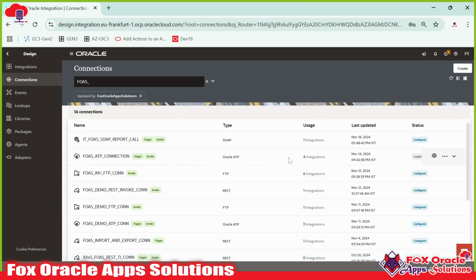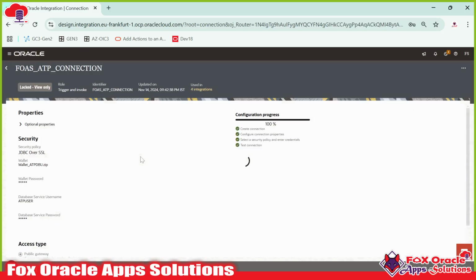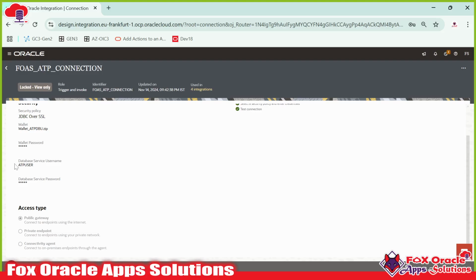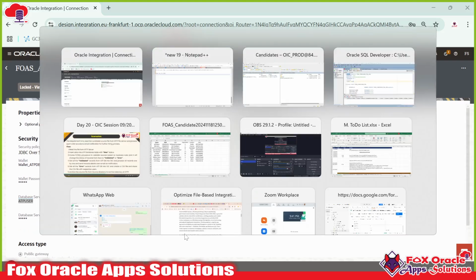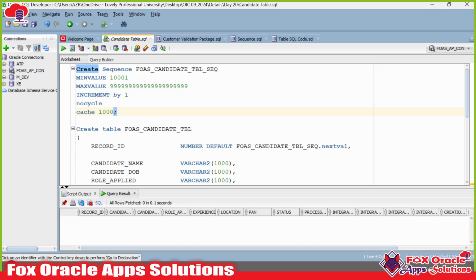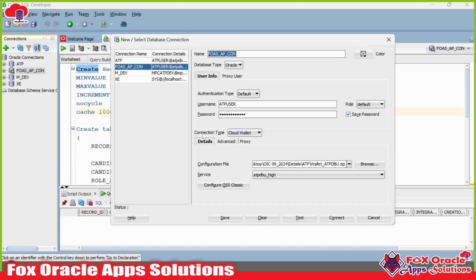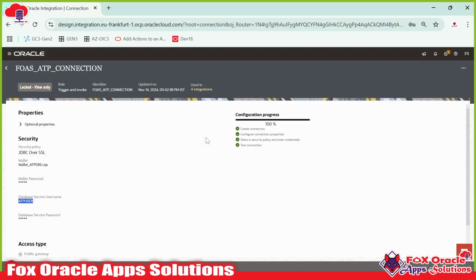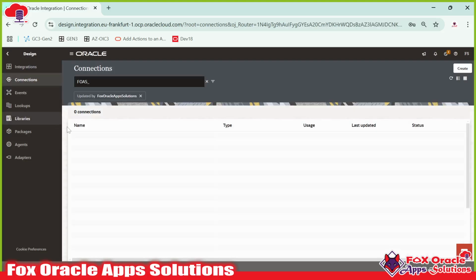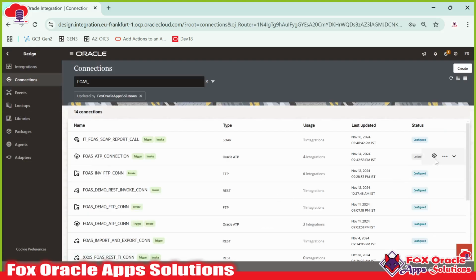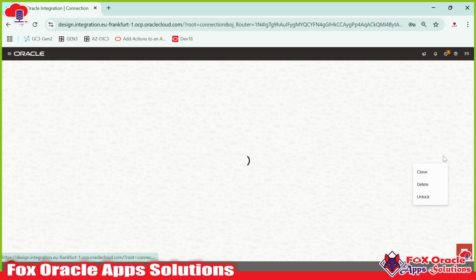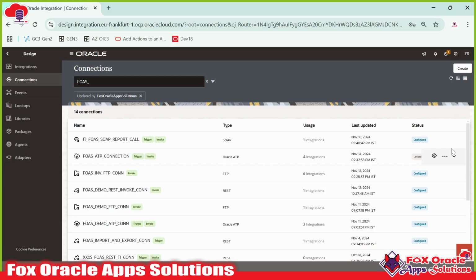You just have to click on this ATP connection here to verify if it is the same. You can see the wallet, and ATP is our service user, the database user, and this is the same one we are using in our SQL Developer. If you go to our connection FOS ATP Con, right click, go to properties, and here you can see ATP user is our user. And these are the ATP details. So this is the same database connection which we are utilizing.